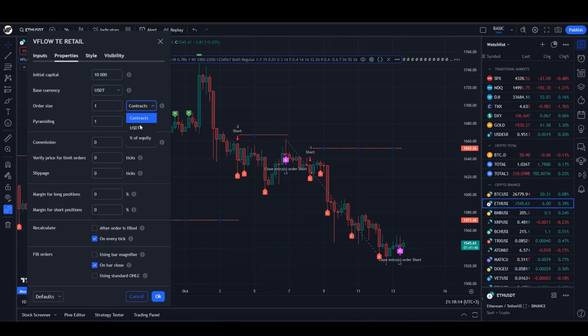Our order size will be in USDT. So here we are going to open a position with 20,000. But in order not to frighten you, you can start with $200. It doesn't matter. What matters is backtesting results, so you can make your adjustments. And I'm going to show you right now what I mean.